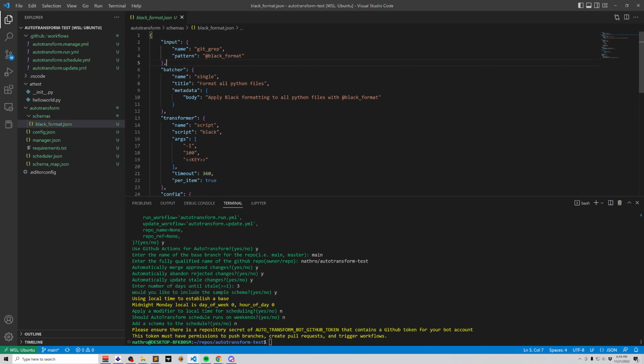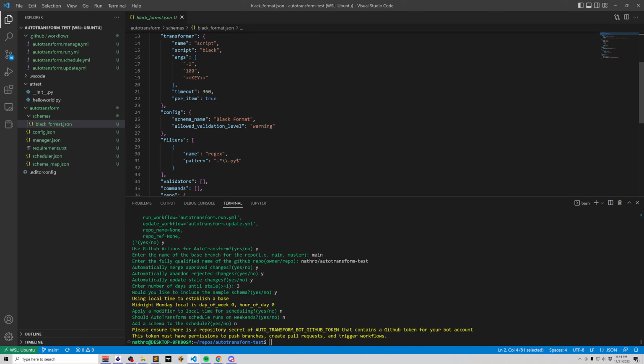And so this input is git grep. So we're saying, okay, let's find any file that has this pattern in it, and the pattern is @black format. The next important part of this is the filters. The filters are just saying, okay, given that I have these files, which ones do I actually want, right?